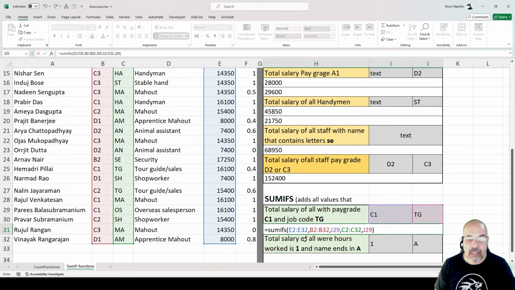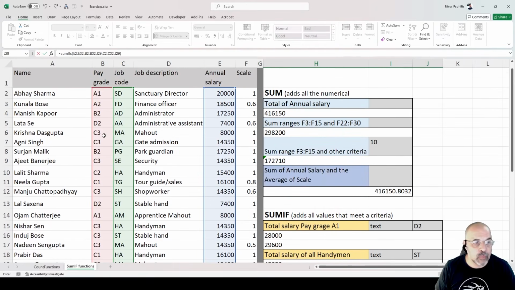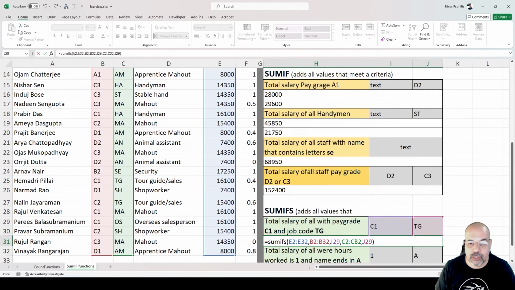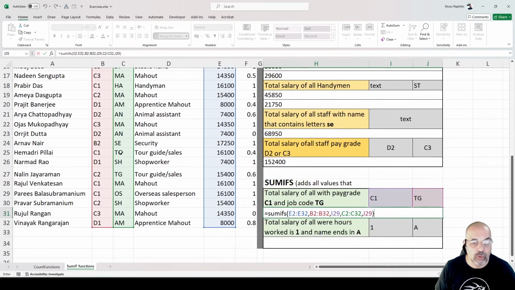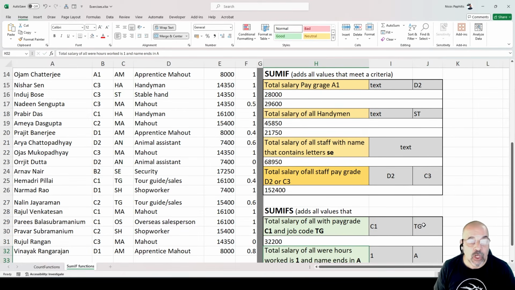So here what it's doing is the sum range is the blue one. There it is there. My criteria range 1 is the red one. There it is. And I'm looking for the criteria I29, which is C1, wherever I find the C1. My next criteria range is the green one. That's the job code. And the criteria is going to be for that J29, which is TG. Let's press enter. There we go. So now only the ones where the pay grade is C1 and the job code is TG will be included. Let's test it. So I'm going to find any one of these which has got TG. So that one's included, C1 and TG. Do I have another one?